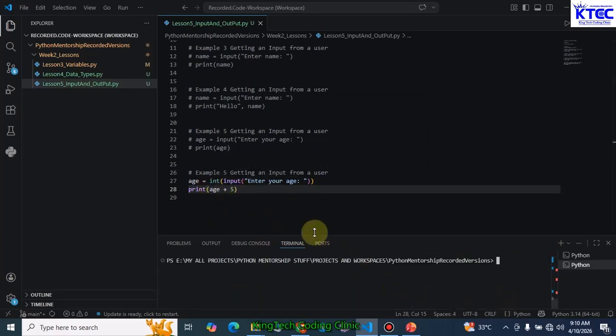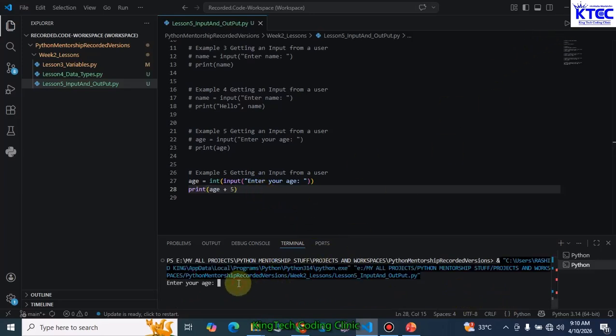So let's clear the console and save our work. Now let's run it again. Let me enter 45 again and press enter. So the output is now 50. So that makes it very clear that the Python input function returns a string. Whatever you give to an input, it's given to Python as a string.